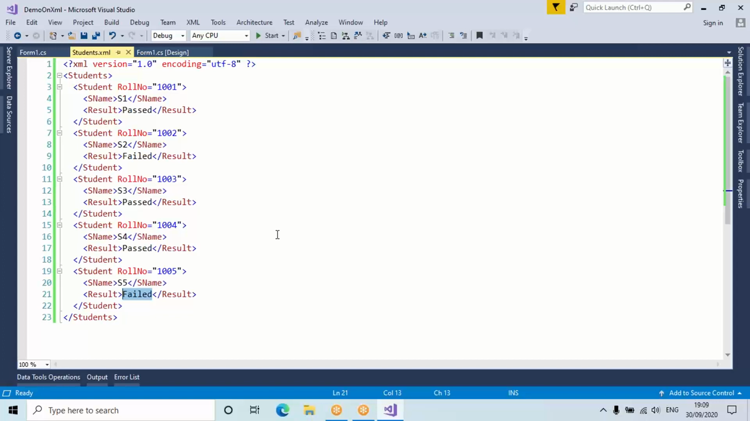Failed it is. Correct you wrote, but you have interchanged that. You have interchanged that. Go through once again. This complete is last child.